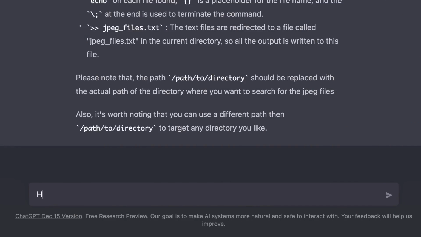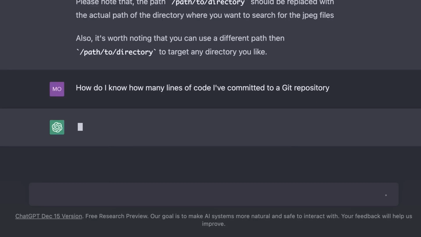We can also have ChatGPT write Git commands for us. For example, we can ask, how do I know how many lines of code I've committed to a Git repository?